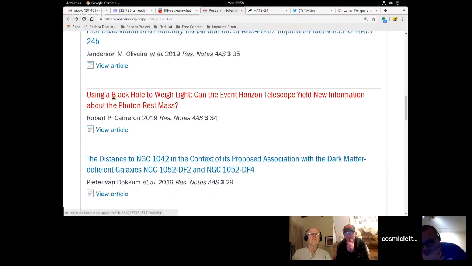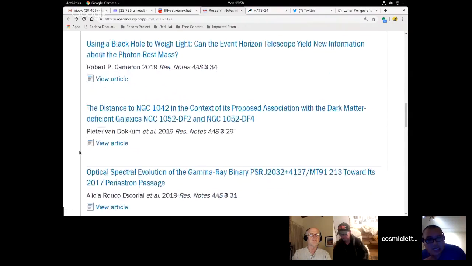This one I thought was kind of interesting too, about the photon rest mass. I don't know about that. Sounds interesting.